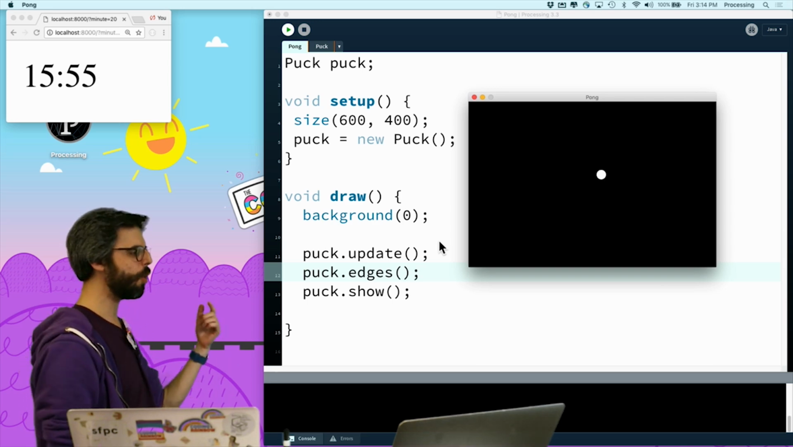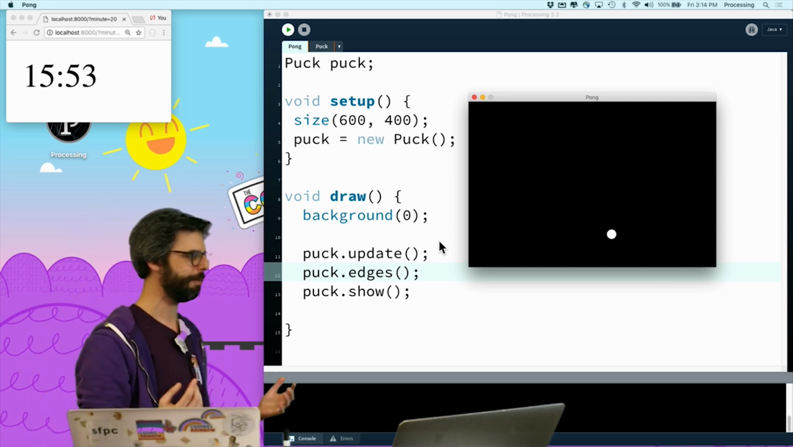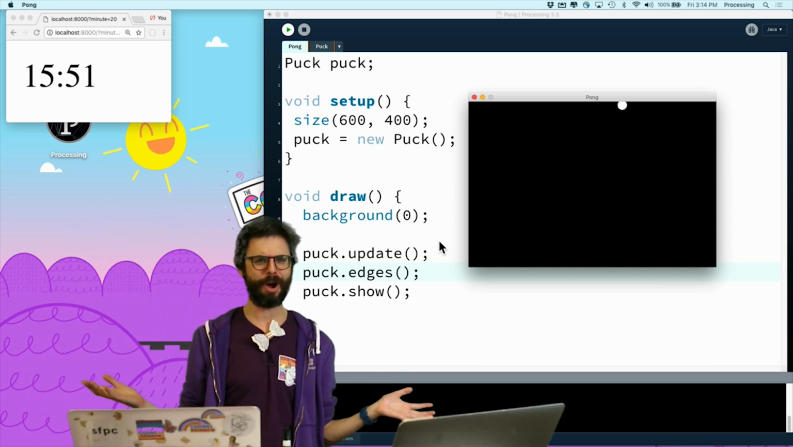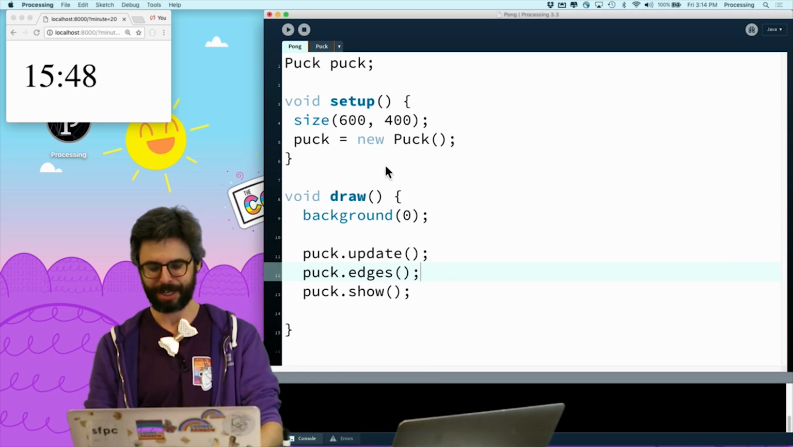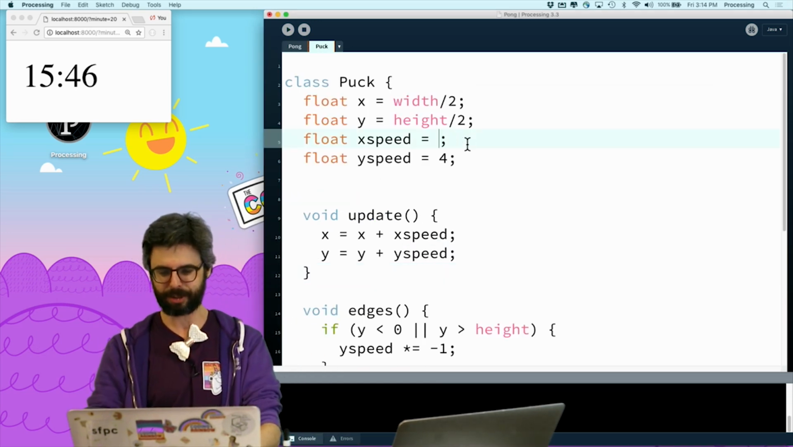So okay, that's working. It's going to bounce off the top and the bottom. It does that in Pong, right? I think it does. Okay, great. So now let me go back to something more reasonable.